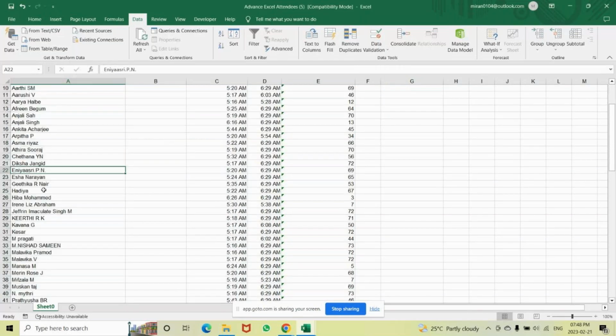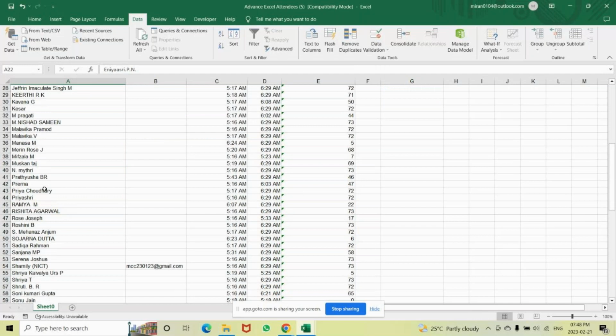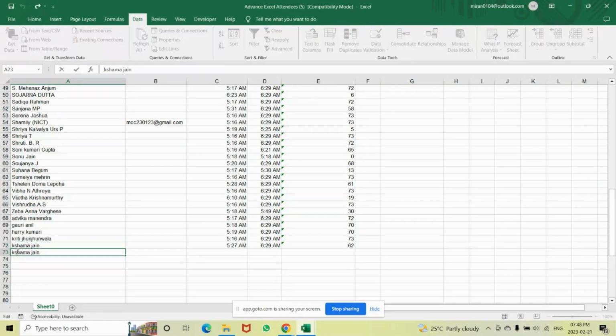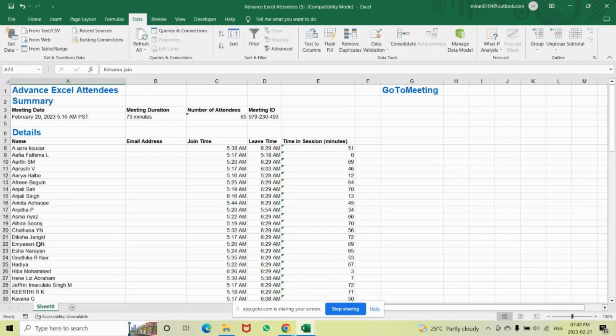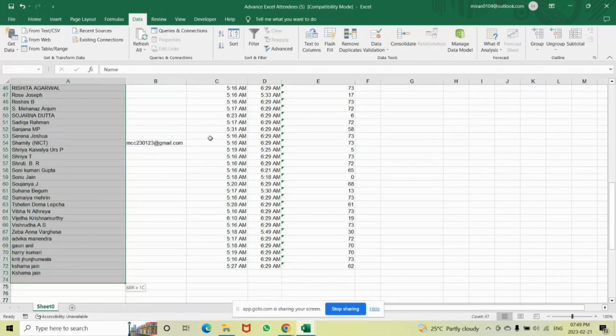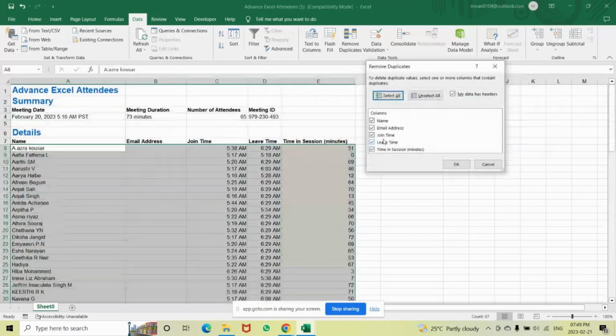There is no repetition. In case you have made a mistake with the spelling, that is, the first letter is a capital and other times you are repeating it with small letters. Let me copy and paste this here and make it into capital. Shama Jain, I'm making it capital here. Now there are 2 times repeated. Again, I'll select the same thing and click on remove duplication. I'll remove the email address and all these things.